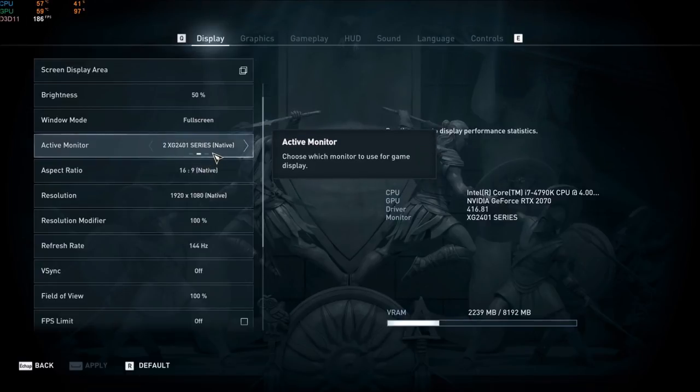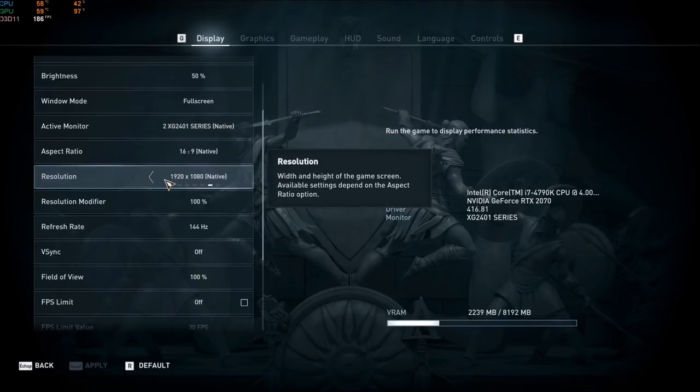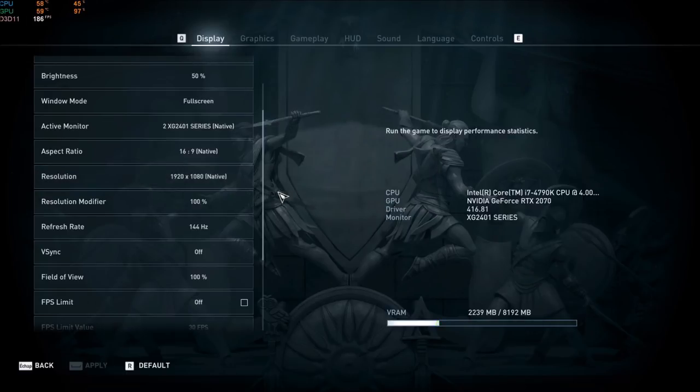So, yeah. Resolution, I'm playing 1080p. For sure, after the video, if you don't still get your 60 FPS, you will need to lower it and play something like 720p. So, this is the way where you can change it.